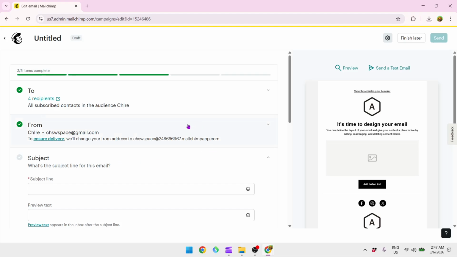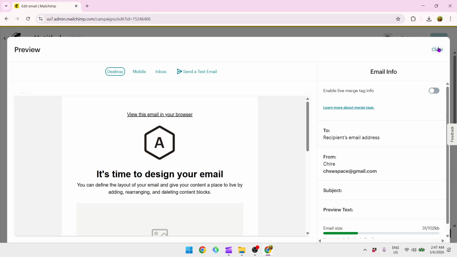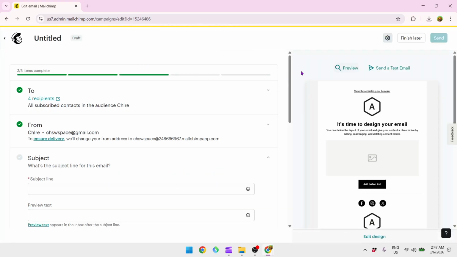Also, confirm the From name and From email so recipients recognize who the email is from. Lastly, preview your email and send a test to yourself. And once everything looks good, click on the Send button.